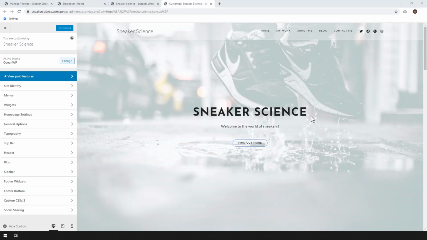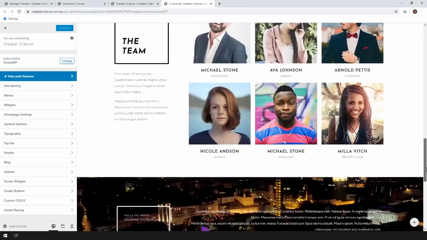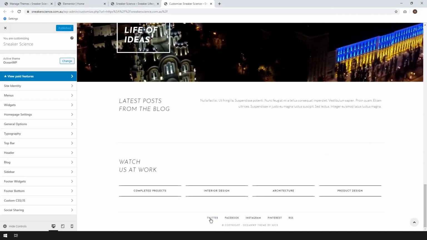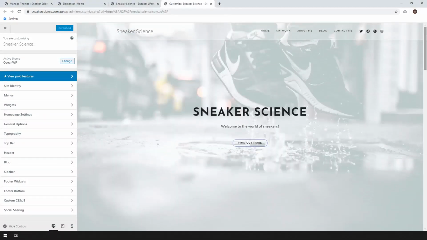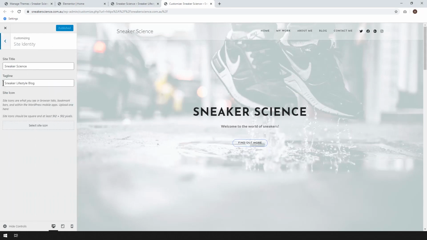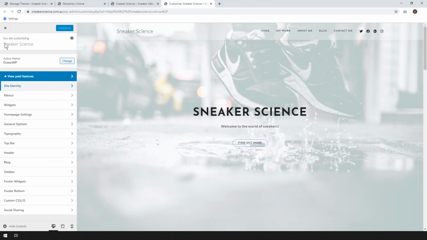So go ahead. I'm going to open that up in a new tab, wait for that to load. So here we are in the OceanWP theme customizer. This is where we handle our header, our menu, our social icons, and also our footer. So let's get to work here. The first thing we might do is look at our site identity. So this is called Sneaker Science, Sneaker Lifestyle Blog. We can upload an icon here if we wanted to. I'll save that for later.